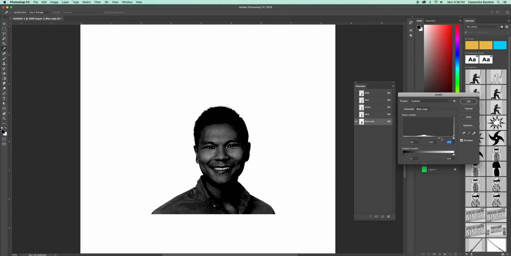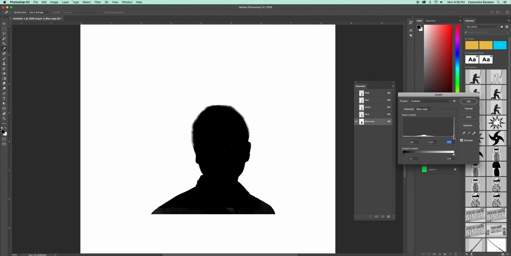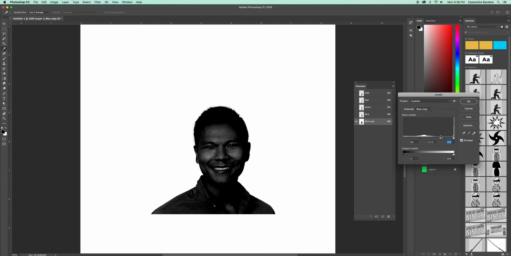And it's a lot of back and forth, because if you went too far, obviously this is too far. This edge looks awful. I'm not going to be able to cut anything out. So you want to make it as dark as you can without sacrificing the edge of what you want to cut out. So I think this looks pretty good right here.